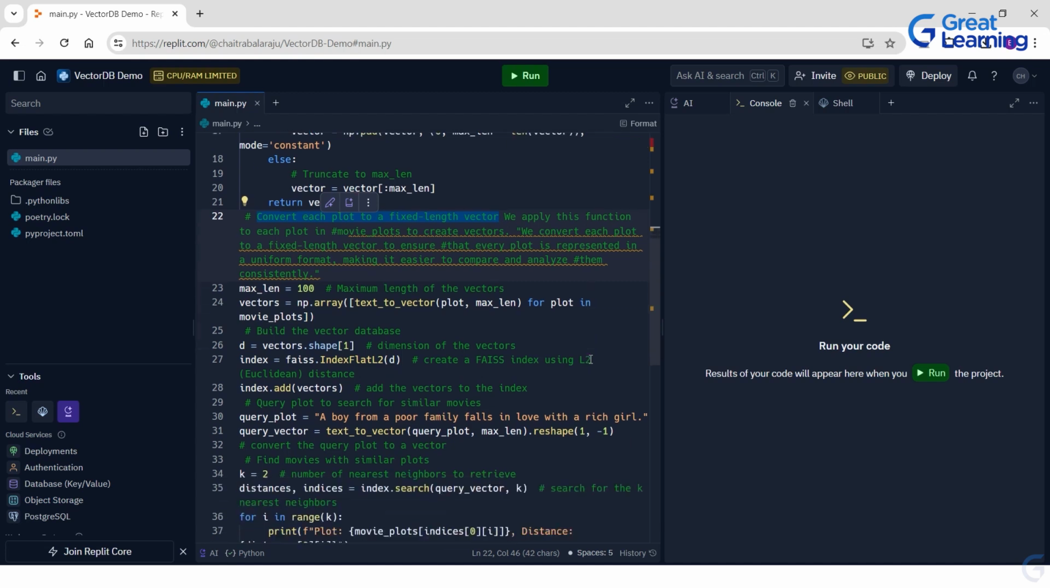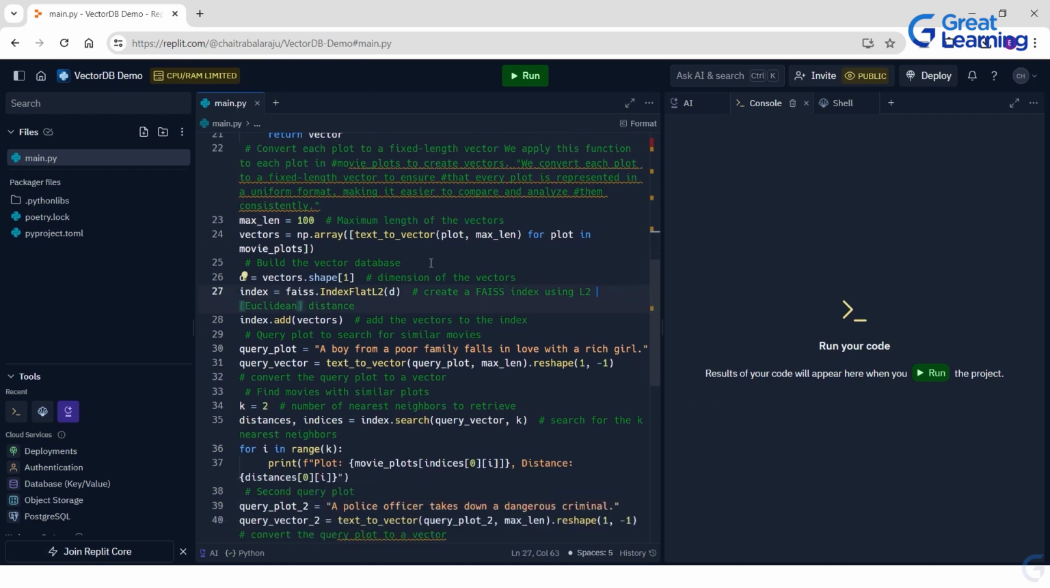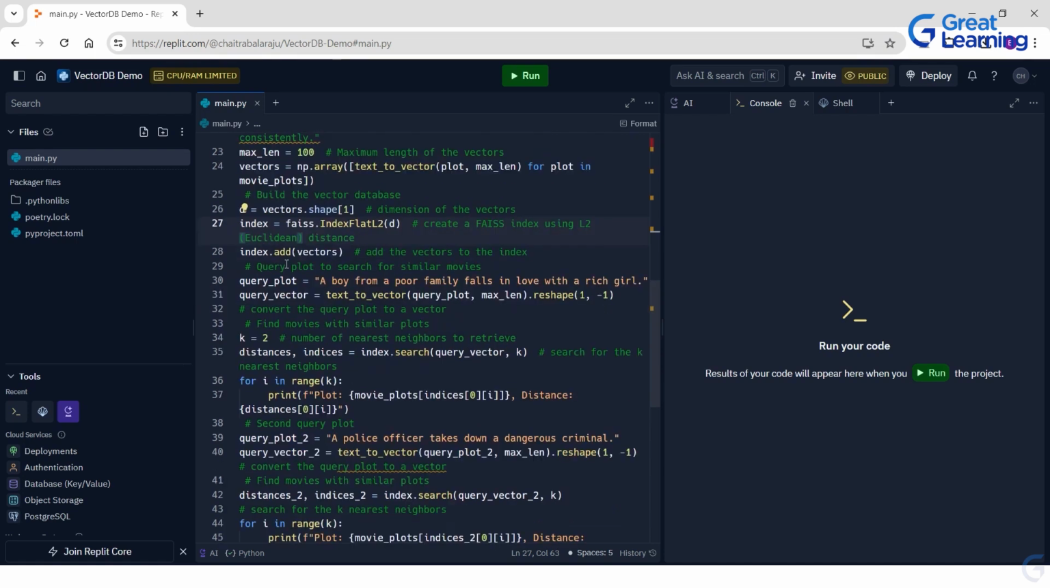After that, we set the maximum length of the vector as 100, and then we are trying to build your vector database, right? We set the dimensions of your vector database, and then you're creating your FAISS index using L2 Euclidean distance, which we just discussed. And then we are trying to query the plot to search for similar movies.